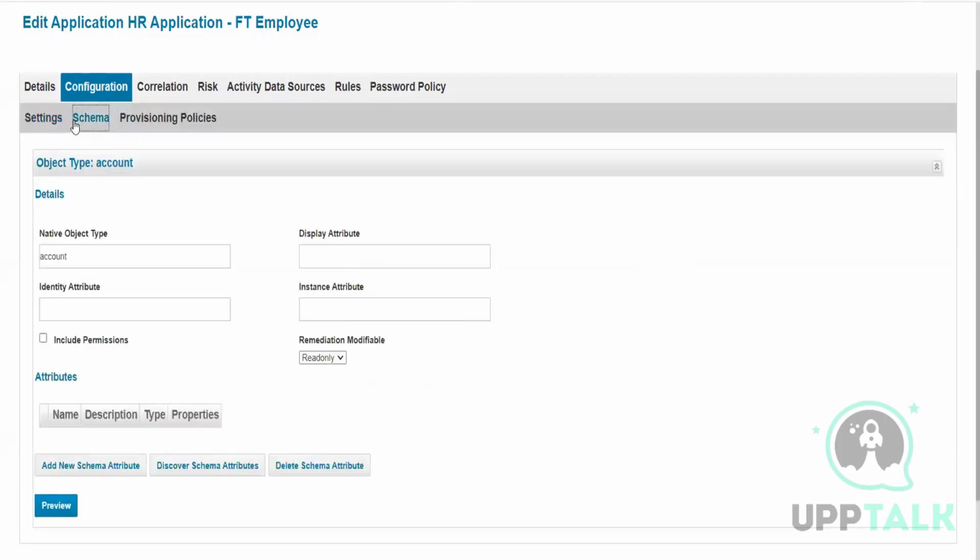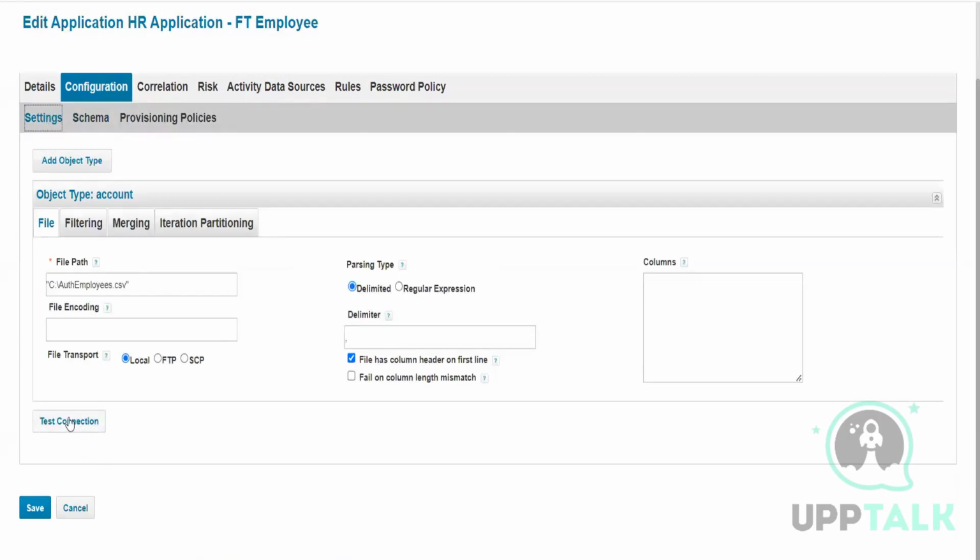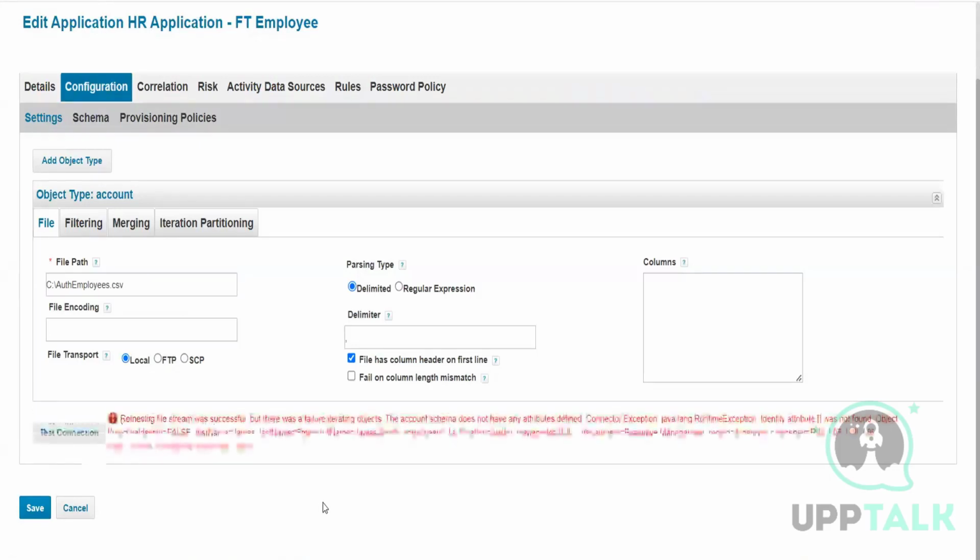So schema, let's go to schema, or maybe we'll hit the test connection first. It says unable to open file stream. So SailPoint is not able to open the file itself. What could be the error? The double inverted comma is causing an issue. Once we remove it, SailPoint is able to access the file.